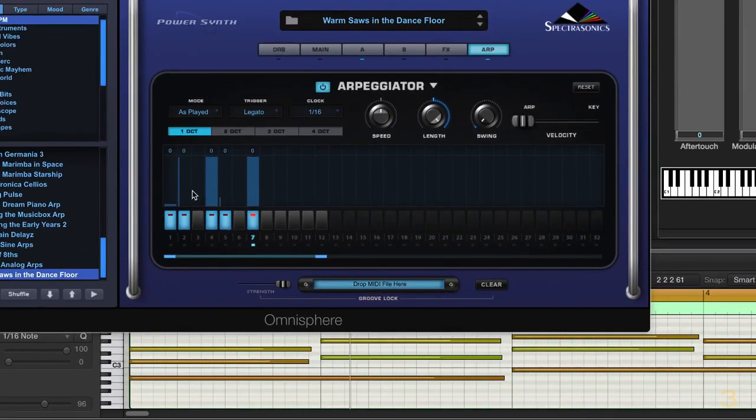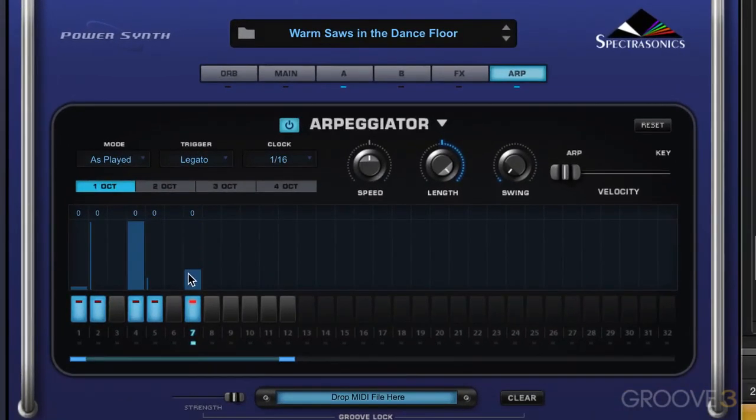So let's move it here, and we can really dramatize the velocities to hear a difference between some steps being quieter and some being louder. Let's hear that. I'll keep those two loud.